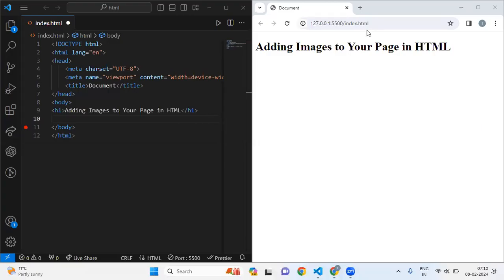Hi everyone. So this is lecture 16 where we are going to learn about adding images to our HTML page, and inside that what all attributes we are going to use and what the use cases of those attributes are. All those things we are going to learn in this video.